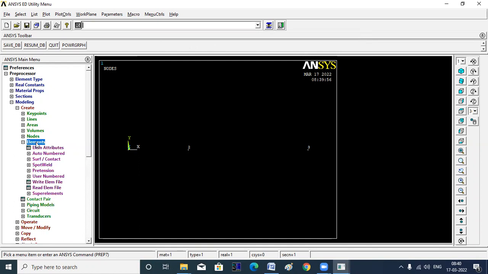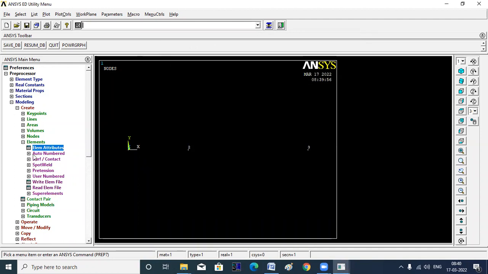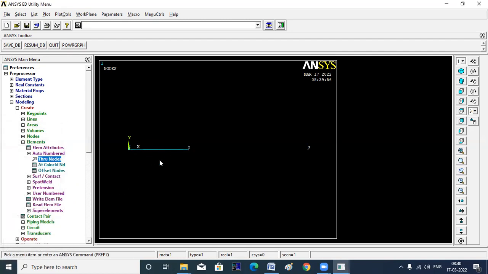So go to element. First go to element attribute. Now here real constant set number 1 है कि नहीं चेक करो. Now see दो सेट है इधर. पहले एक ही था प्रीवियस प्रॉब्लम में क्योंकि एक ही बार था. अभी हमने एरिया 2 बार दिया है कि नहीं. तो 2 एरियाज है उसका. अभी पहली बार 1 रखने का. Then say okay. Then go here down, auto numbered, thru nodes. Now what to do? Select node 1 and node 2 and say okay. अभी element 1 create हो गया.